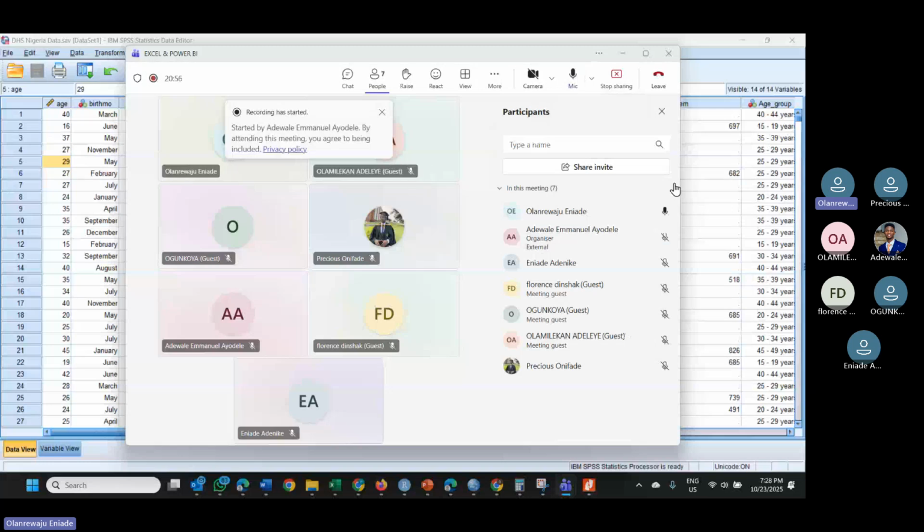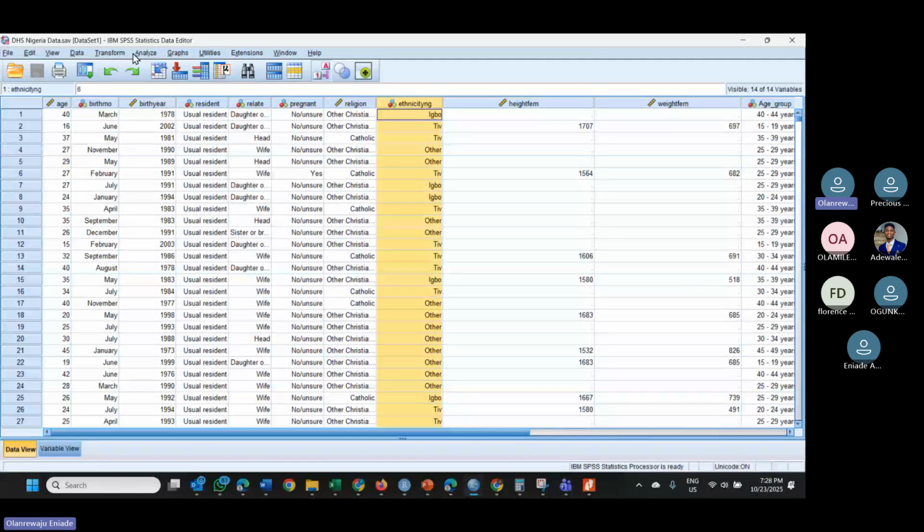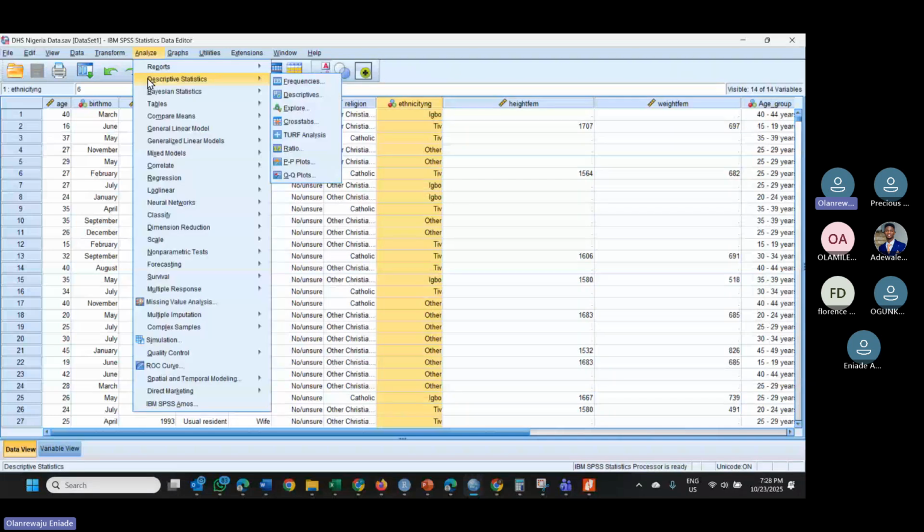Okay, so I want to demonstrate that using some variables here. Maybe we should use, which one can we use? So let's use ethnicity here. I want to create a frequency table for this variable, ethnicity. So all I need to do is go to the menu bar again. Remember, the last time we used Analyze, we are still continuing with that. So come to Analyze here, then scroll down to Descriptive. Frequency table is also part of descriptive statistics. So then you come here to choose Frequencies and click on it.